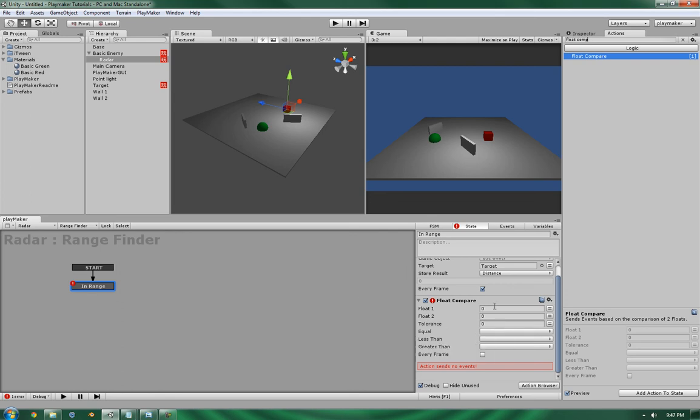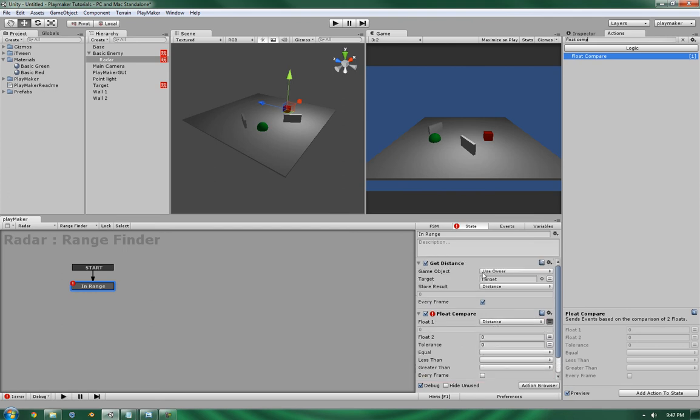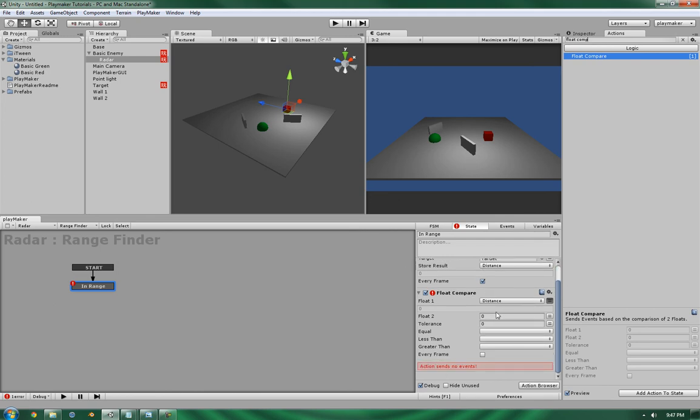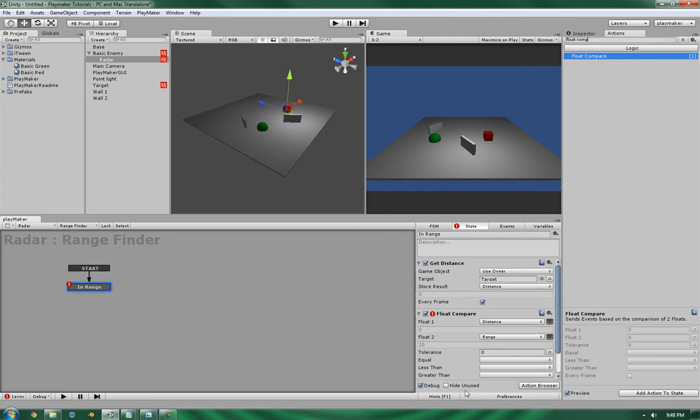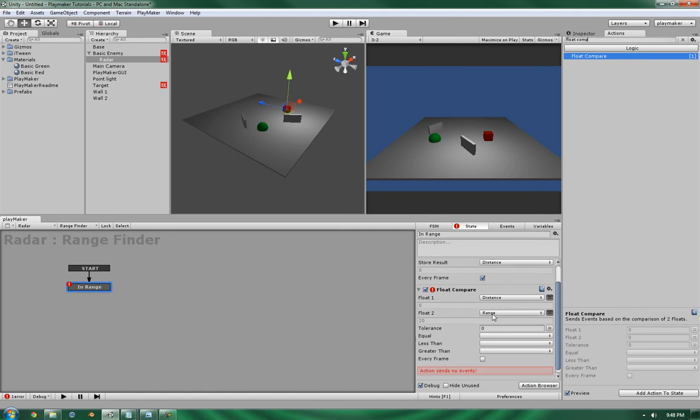So the first value that we need to test is the distance that we extracted in this action. And the next one is going to be our range. Okay, so since we're in range, if the distance gets to be greater than the range, then we trigger the event.